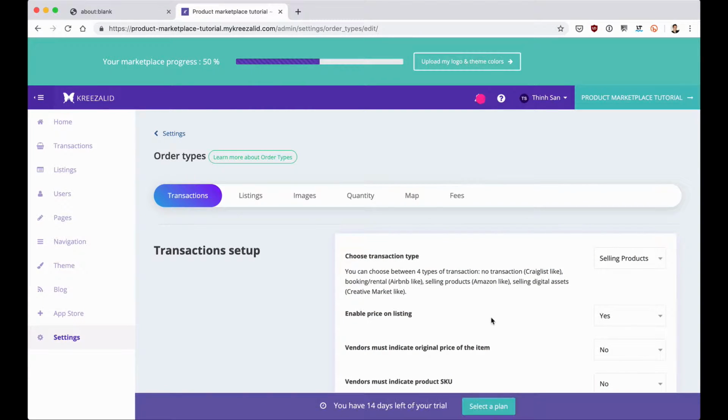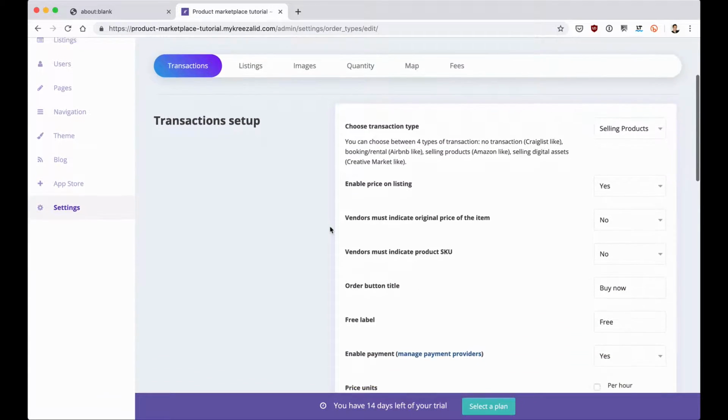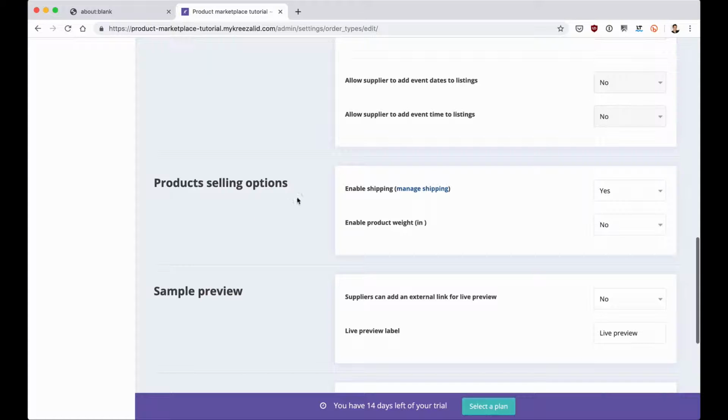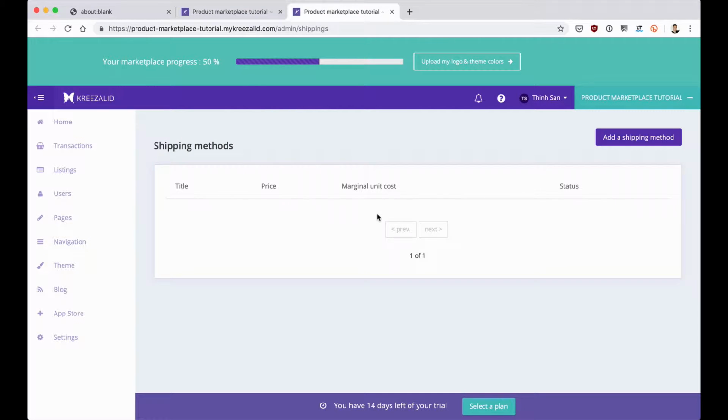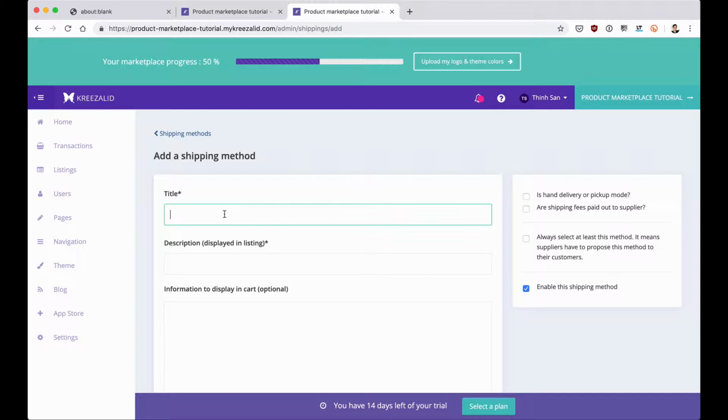And now all we have to do, since we're dealing with products, is to take care of the shipping options. If you want to customize and add shipping options, you've got to go to the product selling option and click on Manage Shipping. And here you'll be able to add all the shipping methods that you want. So for instance, let's add one that will be the National Standard Shipping.